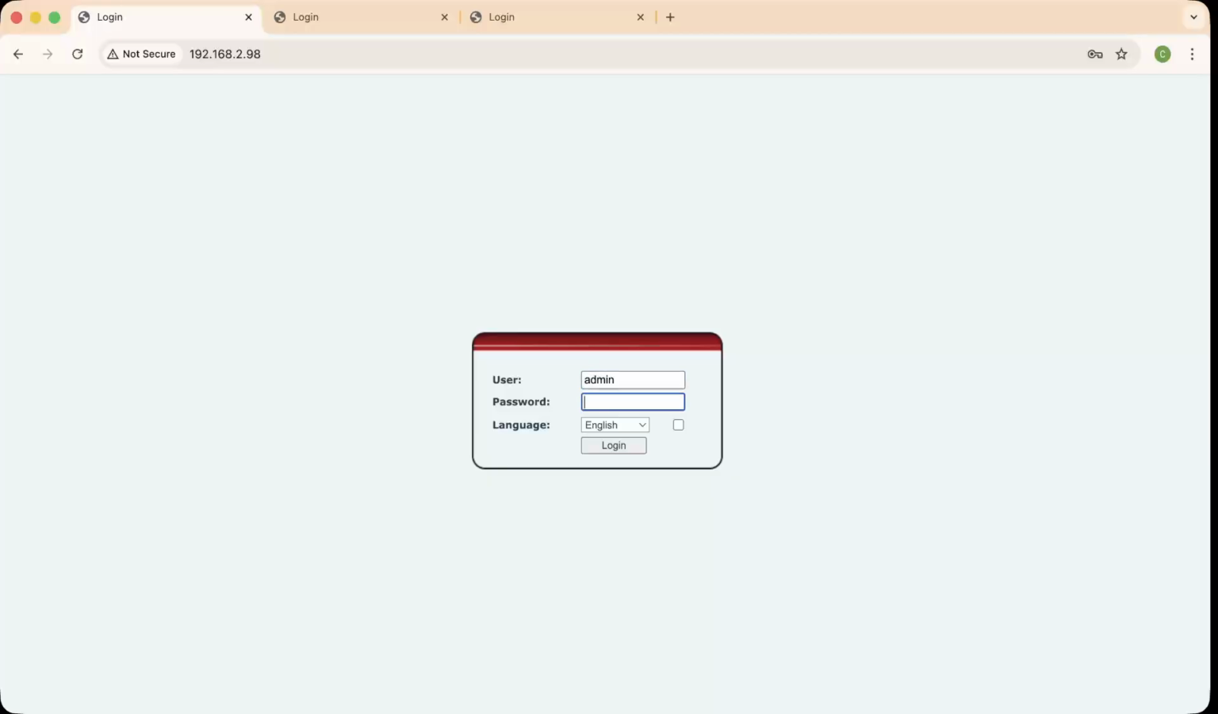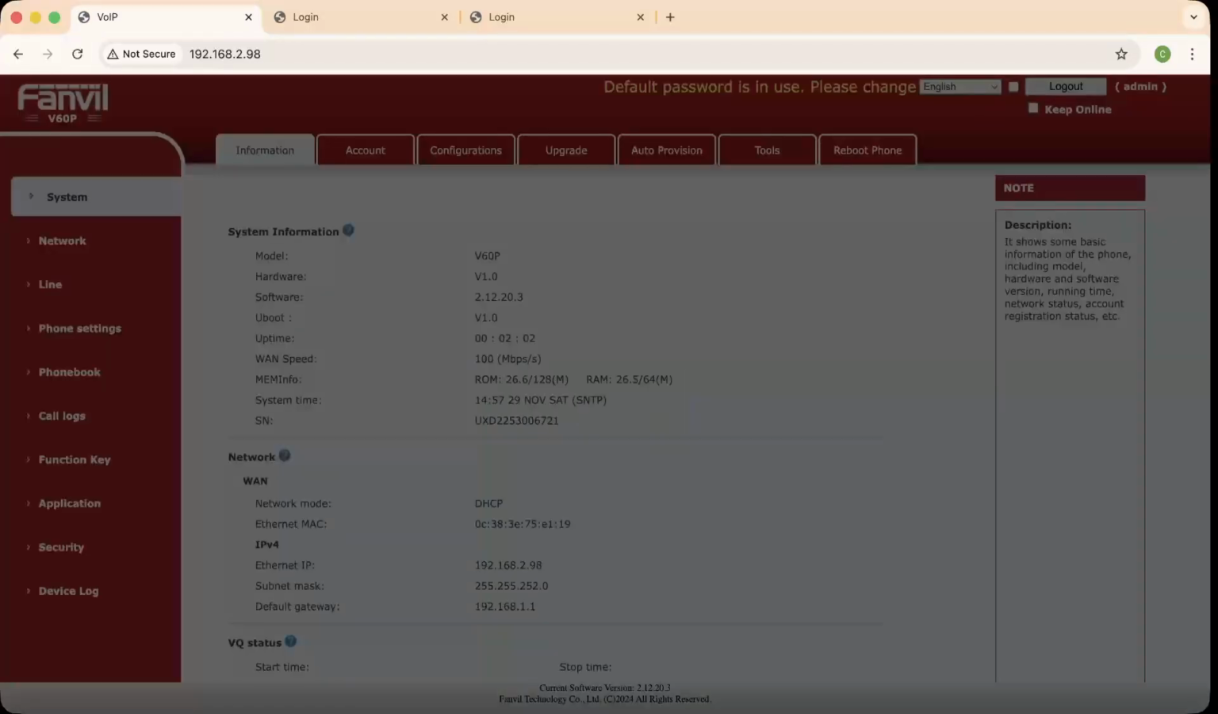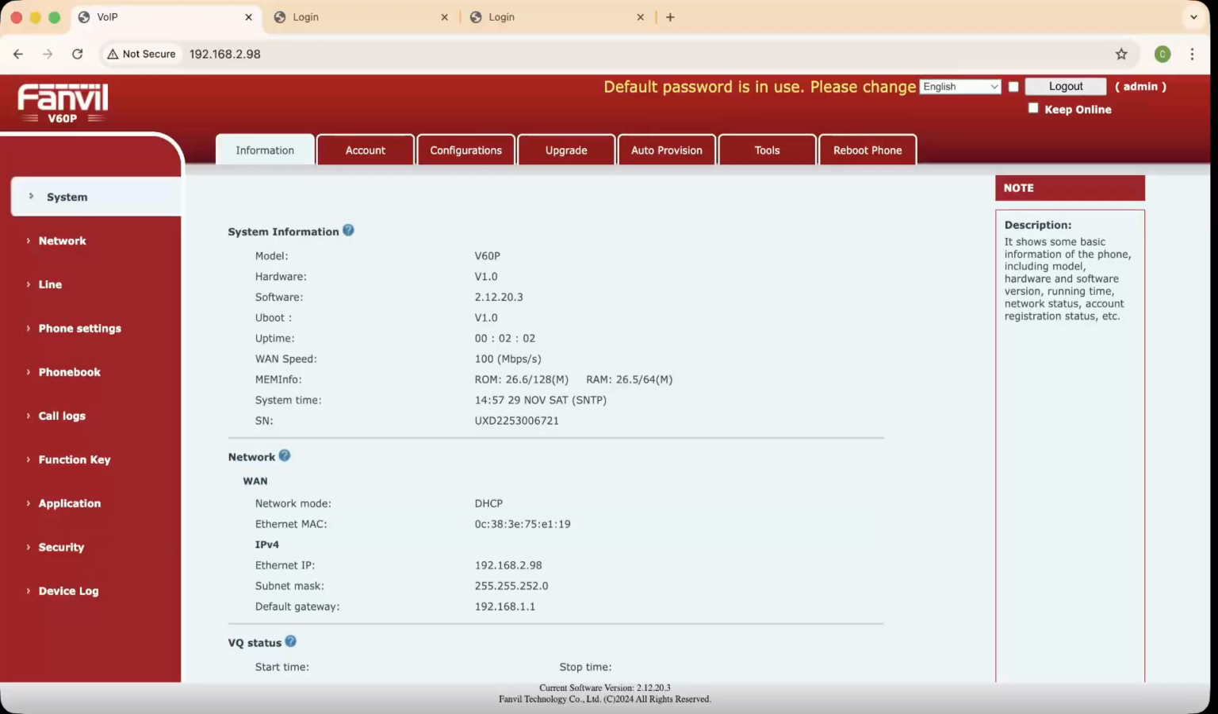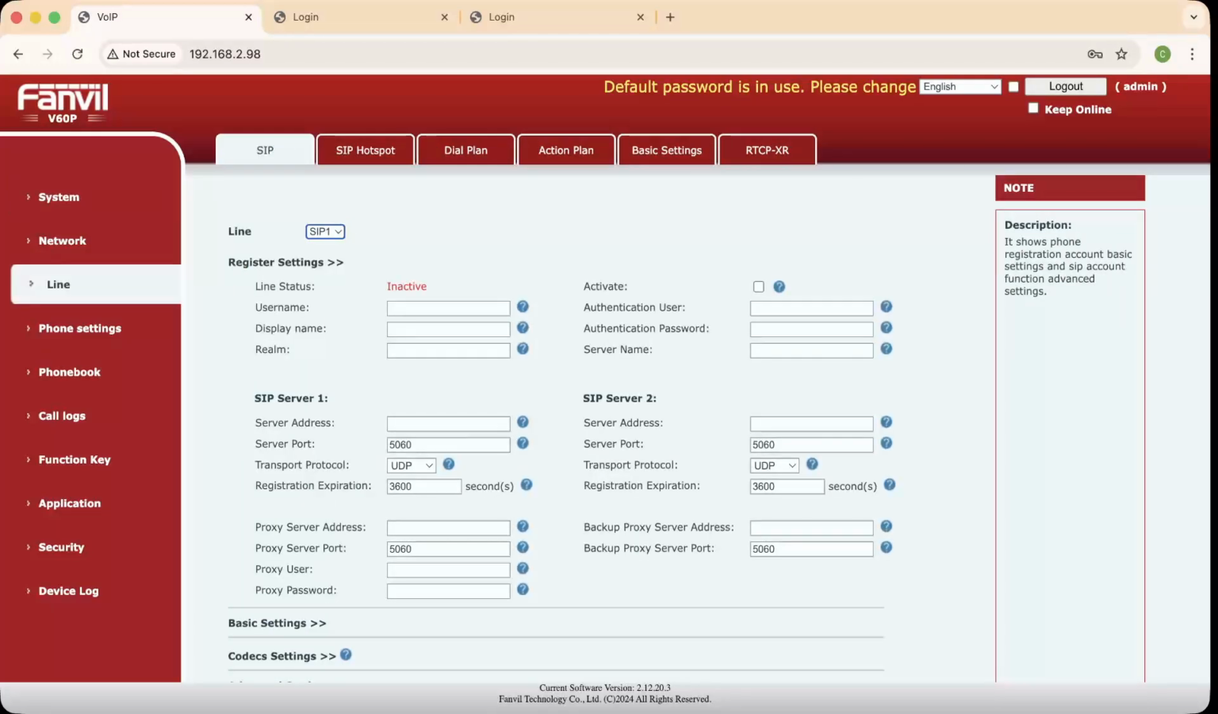In this video I'm going to show you how to configure SIP Hotspot in Fanvil IP phones. So I have 3 IP phones of Fanvil of the same model. I'm going to log in. I have a V60P PoE IP phone, and to configure SIP Hotspot, we have to choose one IP phone which we will create as a hotspot server.